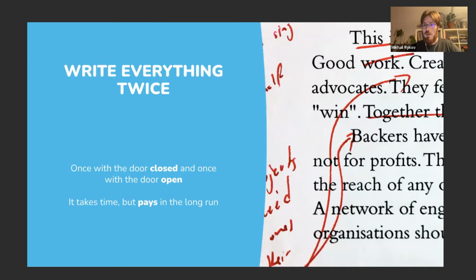Another thing we come to when we are thinking about code as a text is looking at practices that writers use, like how Stephen King writes his novels. Actually, I listened to his book very attentively, and one of the big takeaways for me personally was: write everything twice, once behind a closed door and once with an open door.